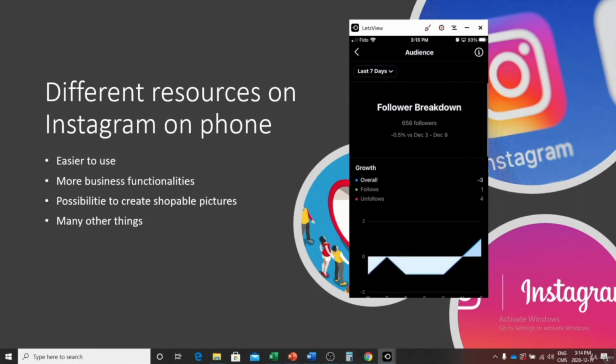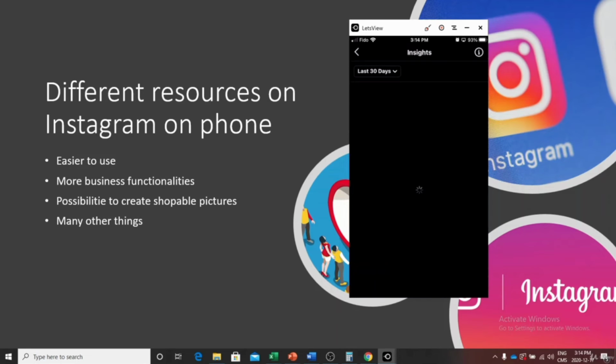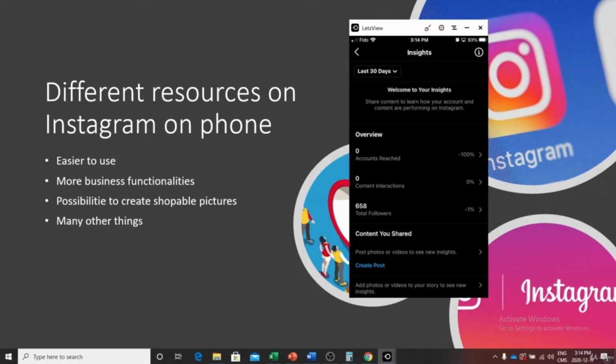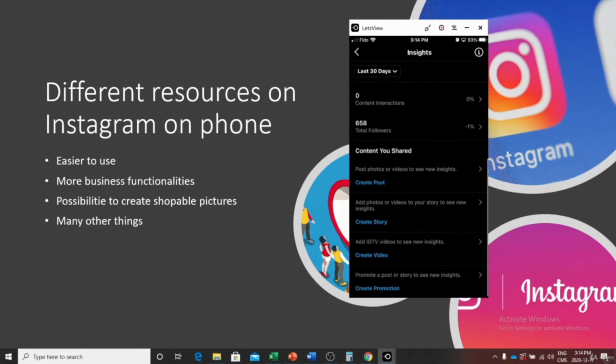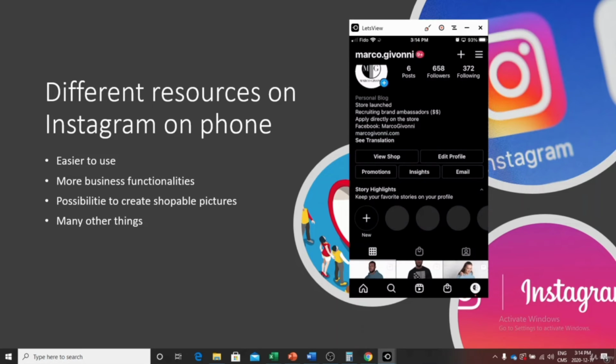Once again, this is just for the last 7 days. I can check it out for the last 30 days. And since it's a demo account, there are not that many things going on. This is pretty interesting. Those are the insights that you guys can have.